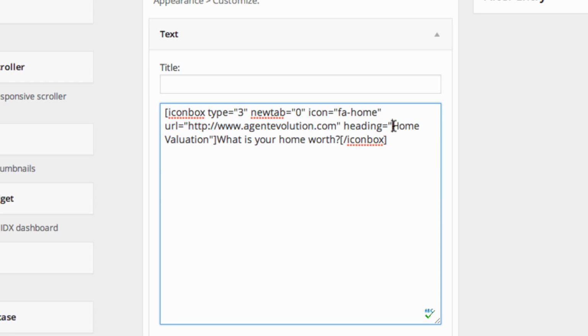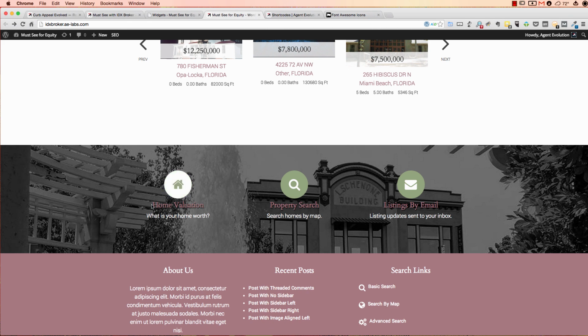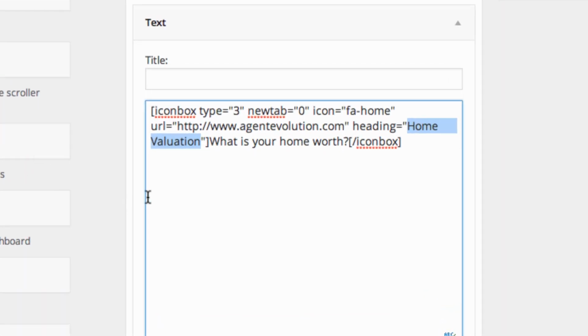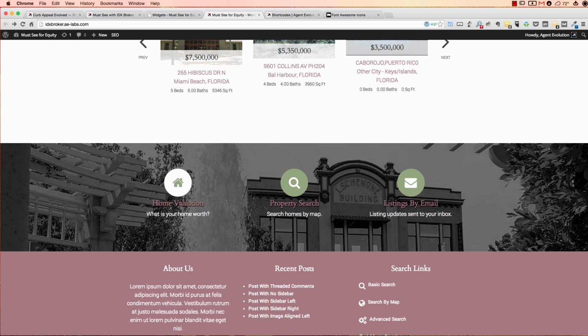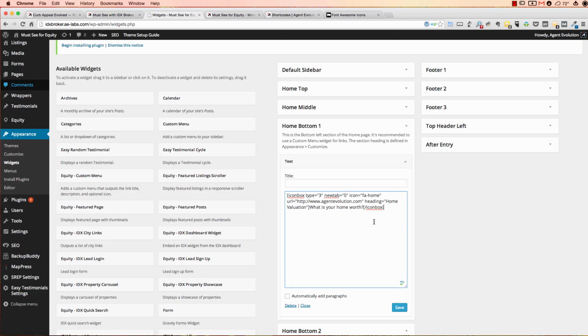Heading. The heading, in between these quotation marks, is what the larger heading is going to be. Right here you can see it says home valuation, and that's also clickable in this icon box. So I put home valuation, and then what is your home worth? That's the paragraph format that goes below it with this icon box. Pretty simple. And then I just close it right on out.